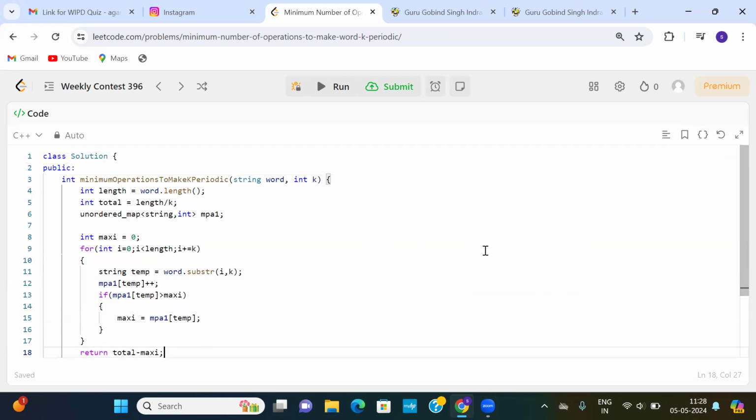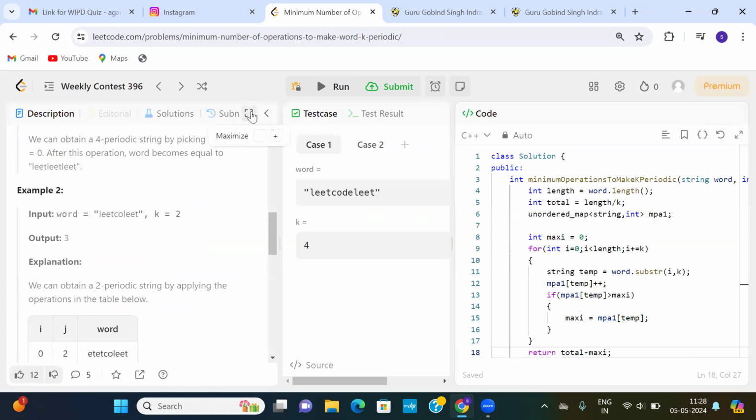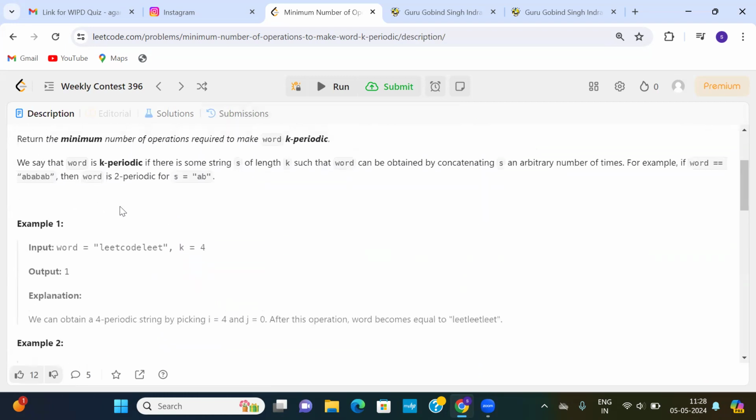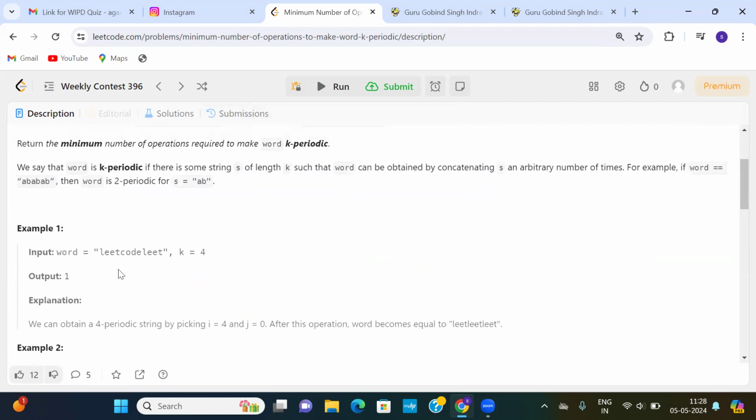So I hope the question is clear to you all. The question was pretty simple. In the first one, it was lead, code, lead. So lead is occurring 2 times, code is occurring 1 time. So we want our entire string to be lead, lead, lead. Total substrings were 3, and the maxi value for lead becomes 2. So 3 minus 2 is 1. The number of operations is 1.